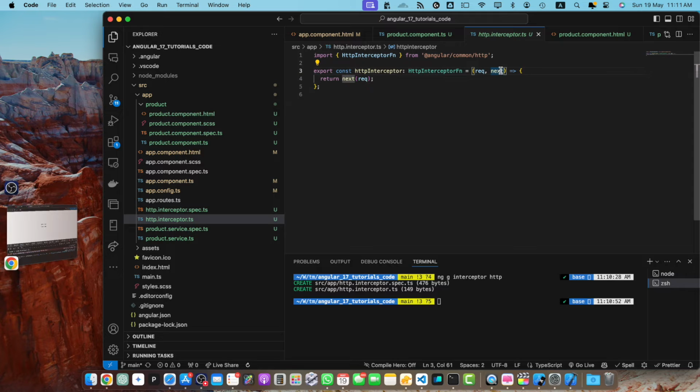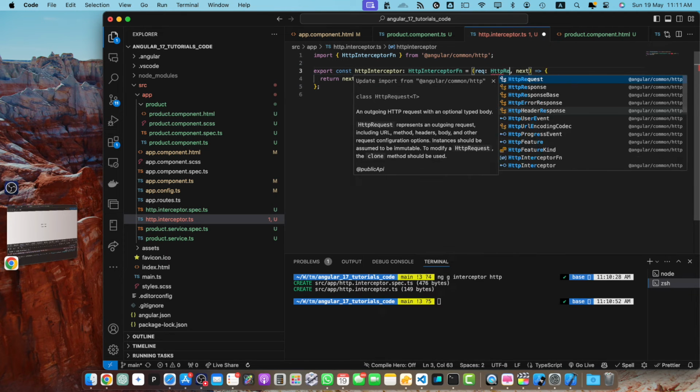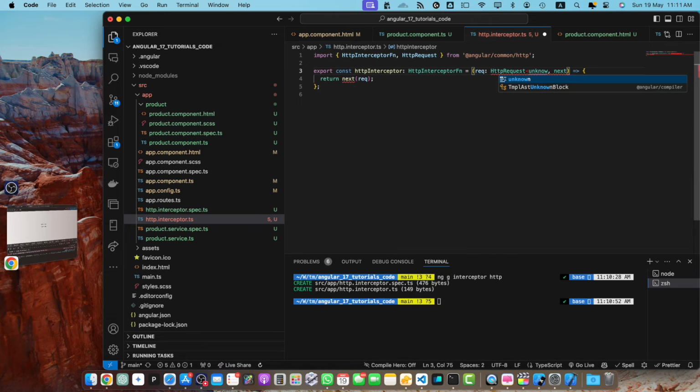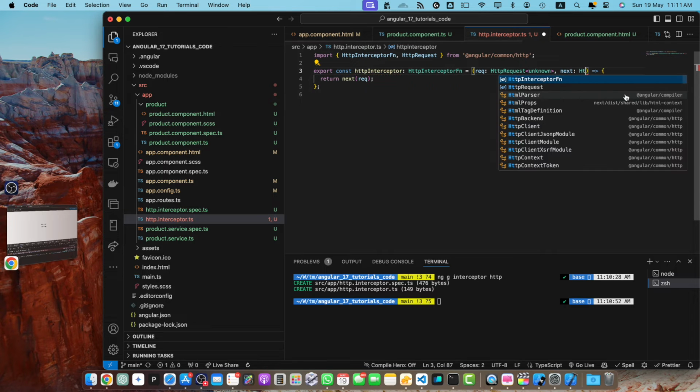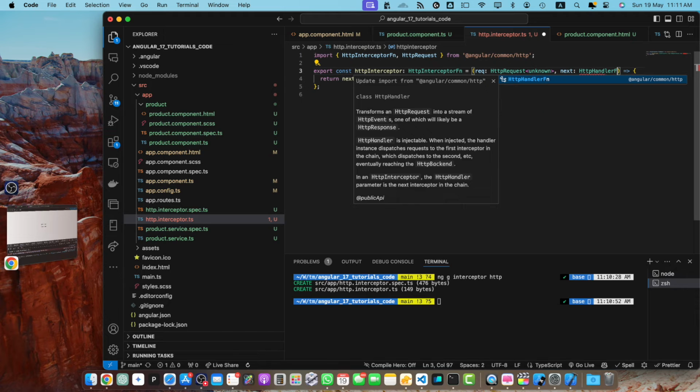So here we have the request and response. You can give them types as well, like request is of type HttpRequest unknown, and next has the type HttpHandlerFn.